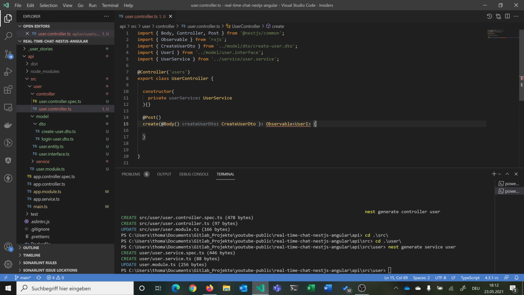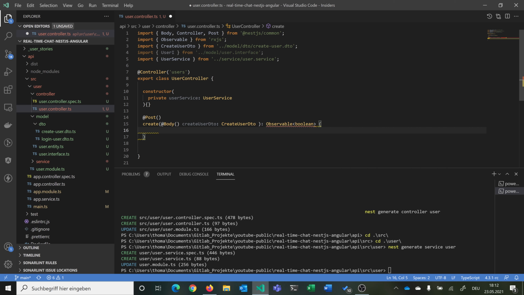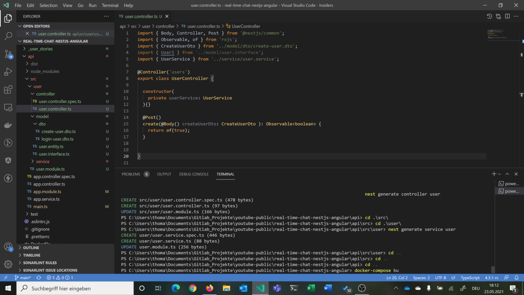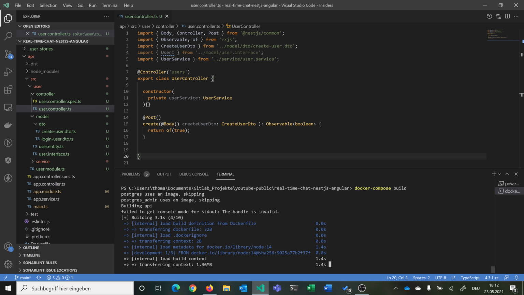So for example, we can just check this out at the moment. We can say return true. Oops, now we have to make it an observable. And then we can build it. First we have to cd to our Docker Compose file. Then we can say docker compose build, and then we can start it, and then we can try to access this endpoint, and then we should see that it tries to validate the user DTO.